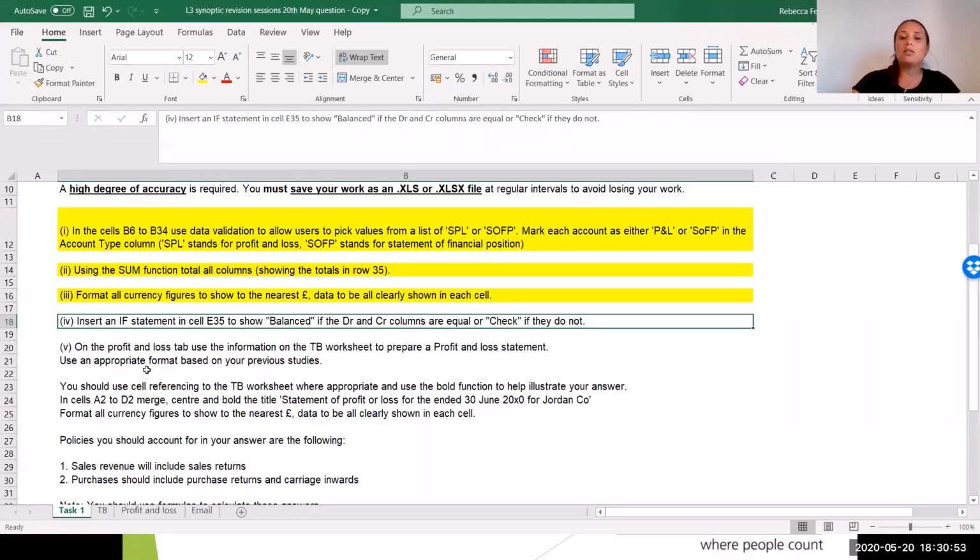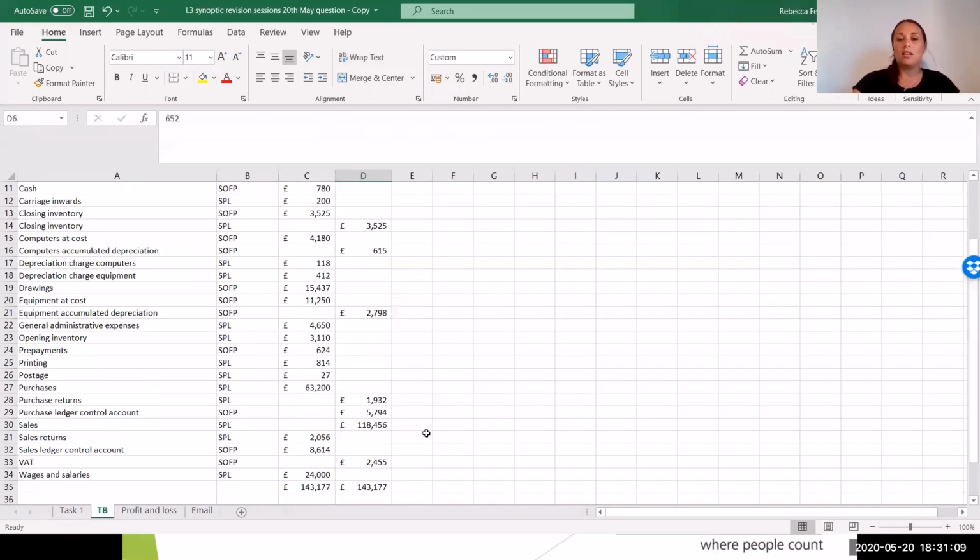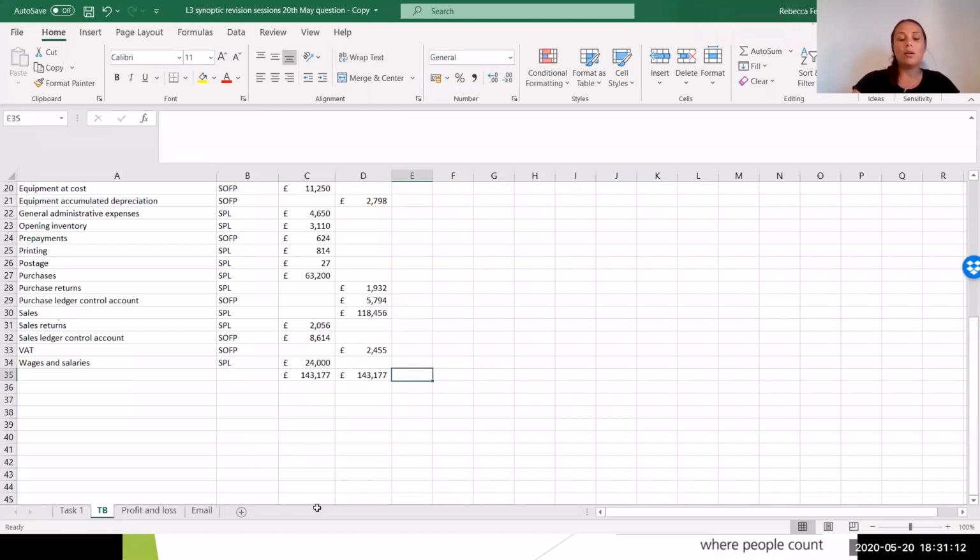So what we've been asked to do is insert an if statement into cell E35 to show balanced if the debits and credits columns are equal, or to show check if they are not. So let's have a look at what that's asking us to do. It's asking us in this cell, E35, to check if these two columns are the same. Now we can see they are, so we want our answer to come out as balanced. But we can't just write that in there. We need to use an if statement to bring us back to that figure.